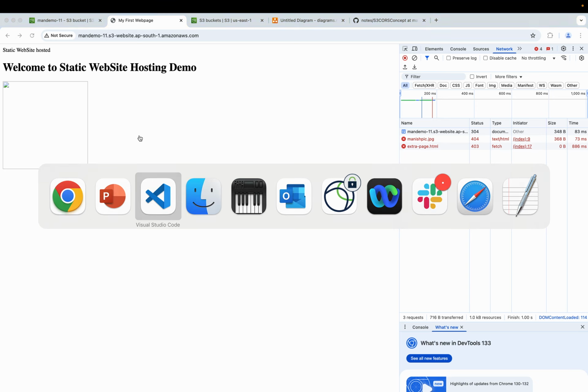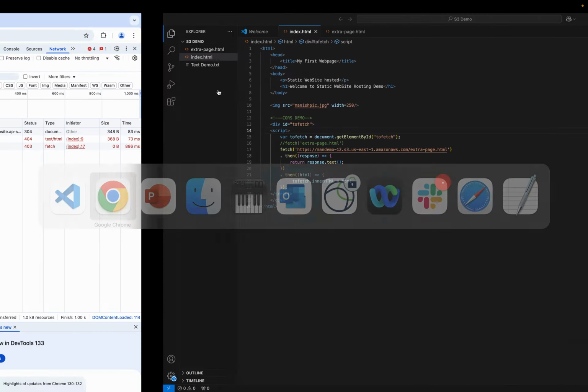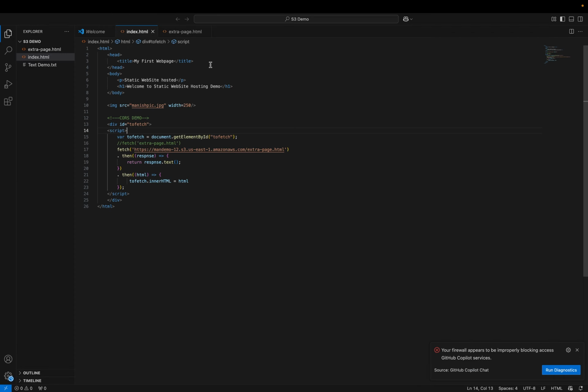So let me go to Visual Studio Code, and here you will see the code as well. Here we do have my first web page, that is the title of the page, a static website hosted, welcome to static website hosting demo. That you can see here. What is there after that? It's trying to fetch this picture, manispic.jpg, and then it is trying to fetch one extra page.html. So let me try removing this, and just let's comment it out here.